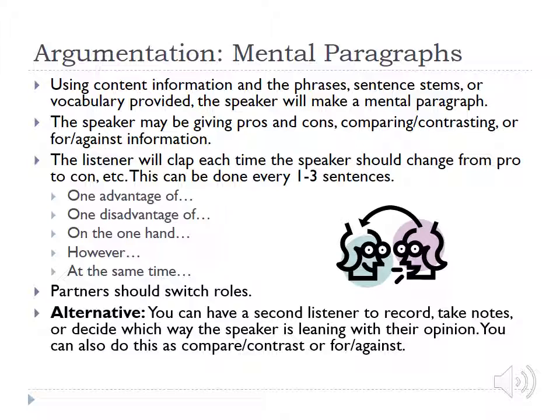Some of the useful phrases are one advantage of, one disadvantage of, on the other hand, however, or at the same time. After you have exhausted that selected topic, switch roles so that the speaker becomes a listener. An alternative is to have a second listener to record, take notes, or decide which way the speaker is actually leaning with his or her own opinion. And instead of clapping to switch pros and cons, you could also do this as a compare, contrast, or for and against.